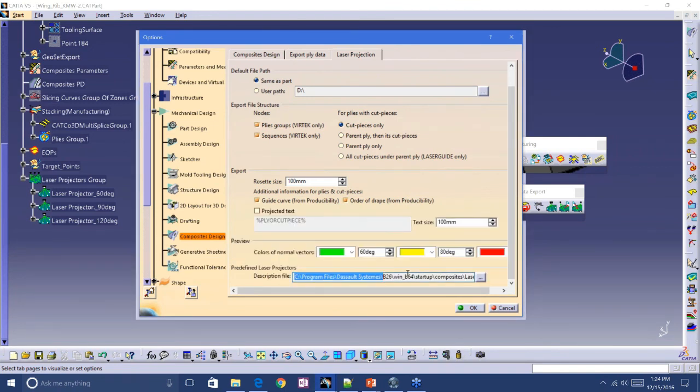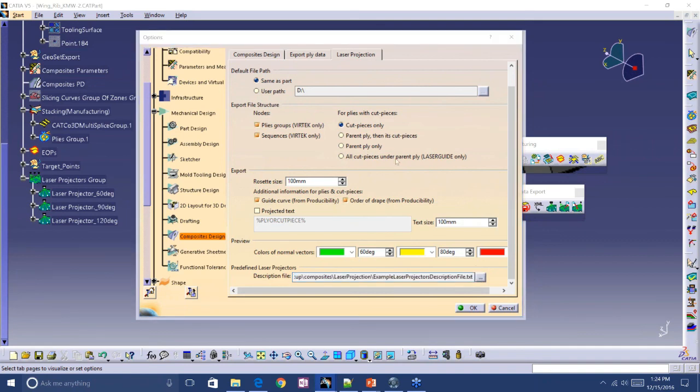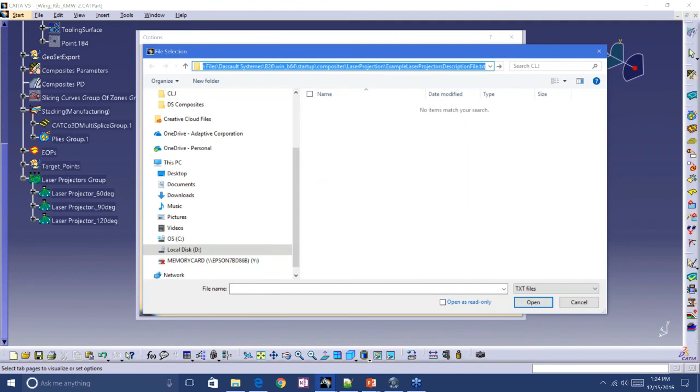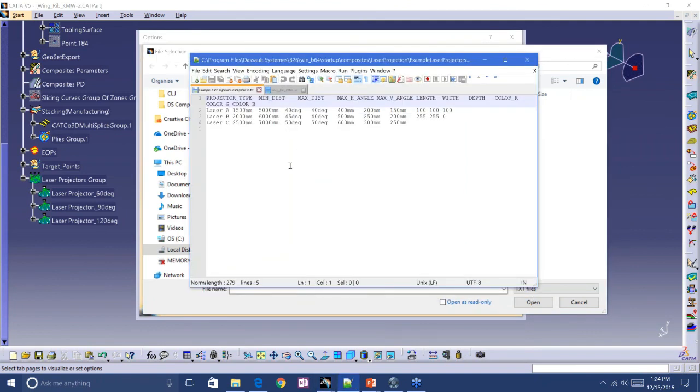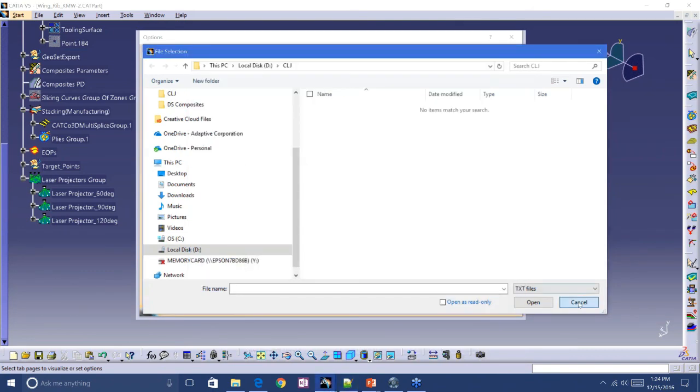I'll go ahead and copy the path here. Open that file up. There it is. So you can add as many as you like. And so these are the fields that define a laser. All right. Cancel this.